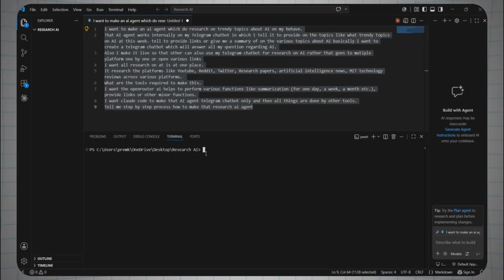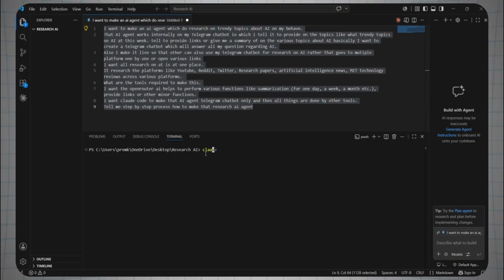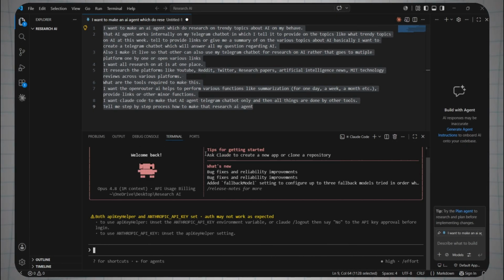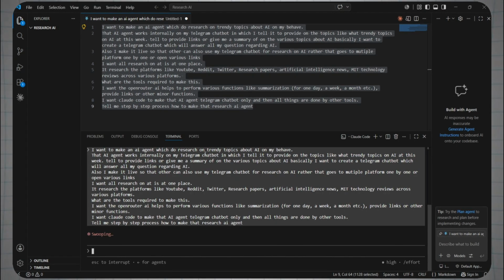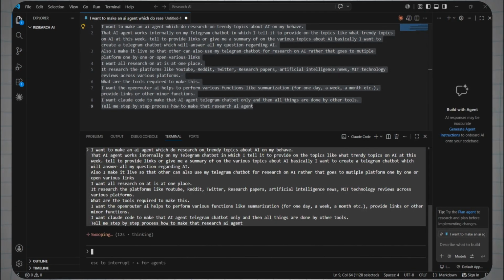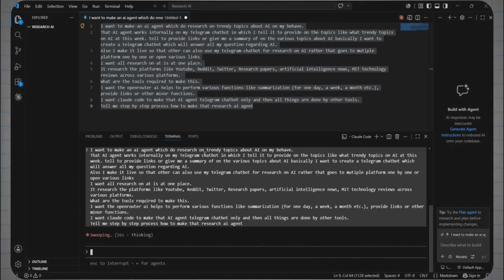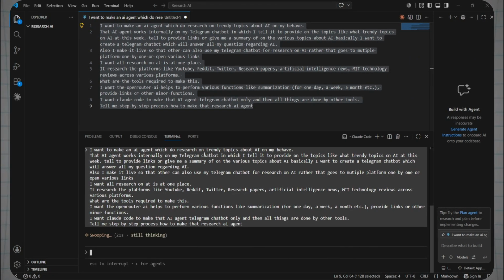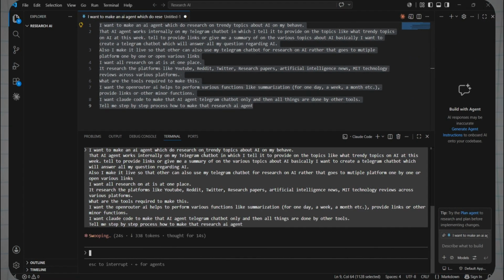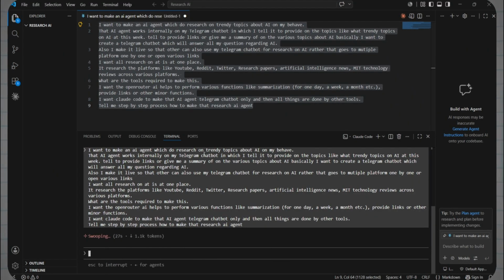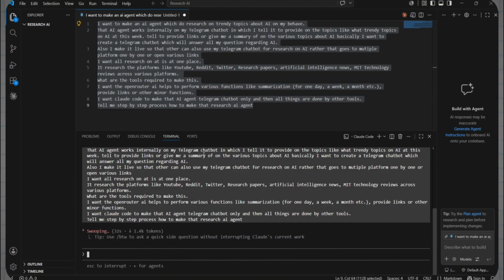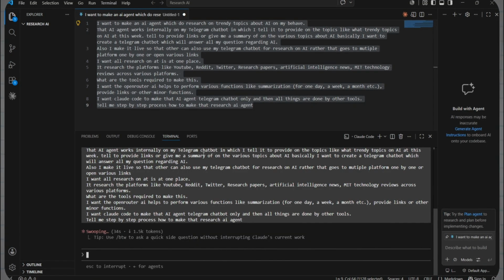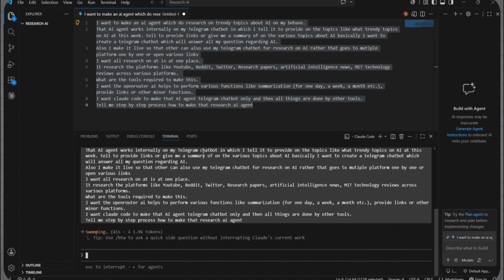Open a new terminal and copy the prompt that I pasted earlier, write claude and run it. Now paste the prompt and run it. Let's see what Claude Code will tell us, and what tools and API keys are required to make that chatbot. Now one more thing, I use Claude Code for free in my VS Code editor. If you want to know how I do that, then tell me in the comment section. I will make a separate video on that.